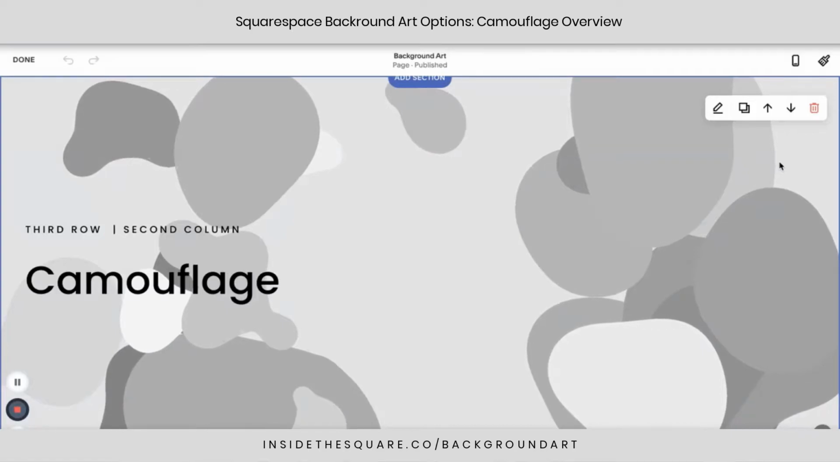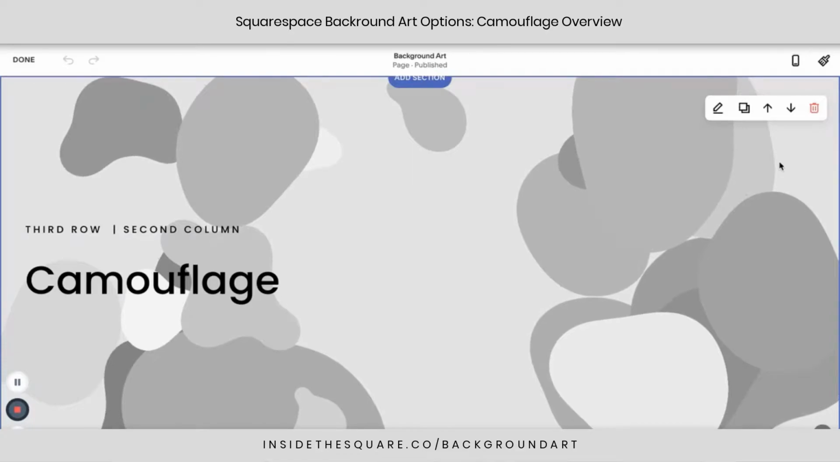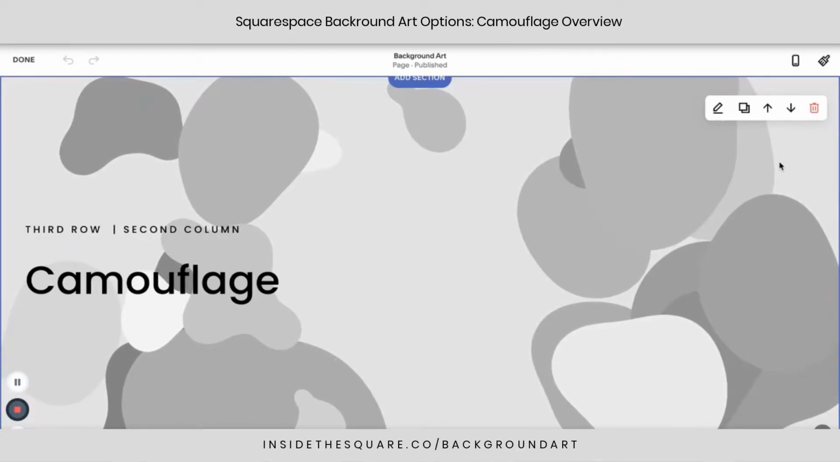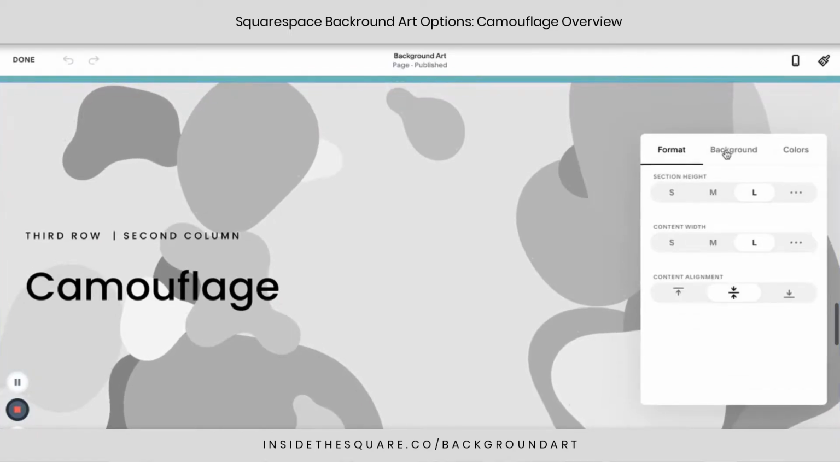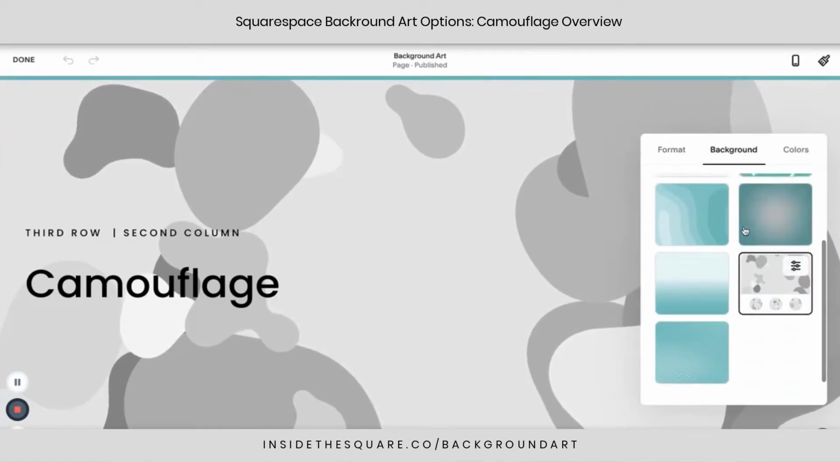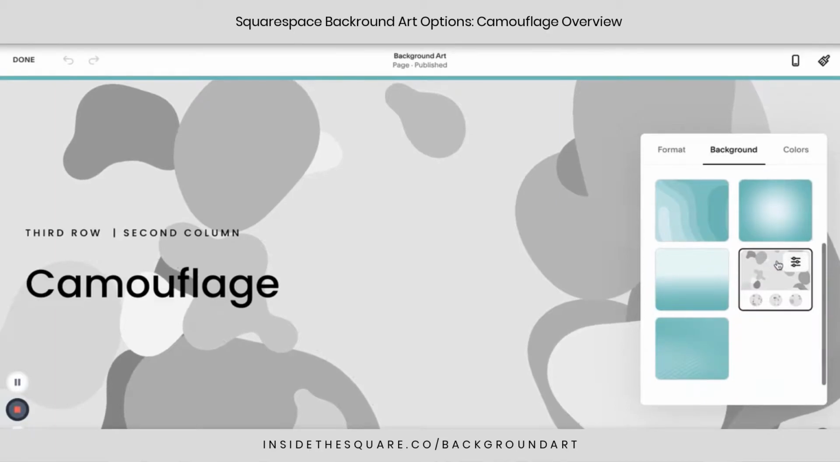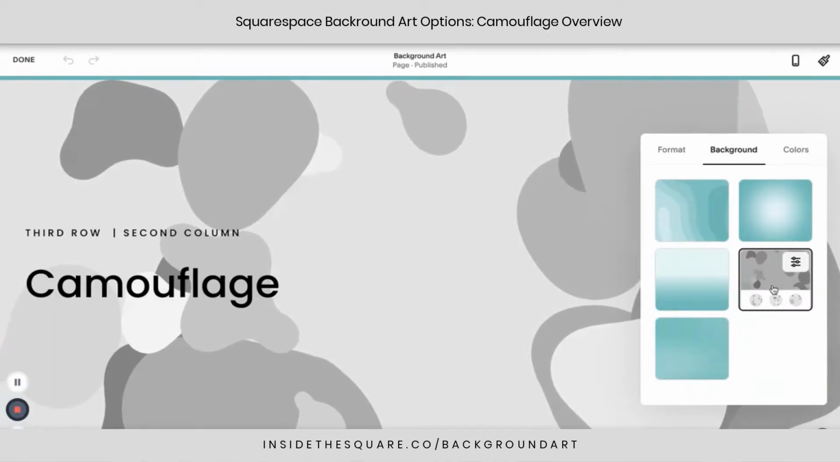This is an overview of the camouflage style background art available in Squarespace in the third row and second column of your background art options. So here in edit mode, I'm going to click the edit page settings icon and navigate to background. This is where we can select art from this top menu here, and scrolling down our very second to last option here, third row, second column, this is where we have what I've decided to call camouflage.